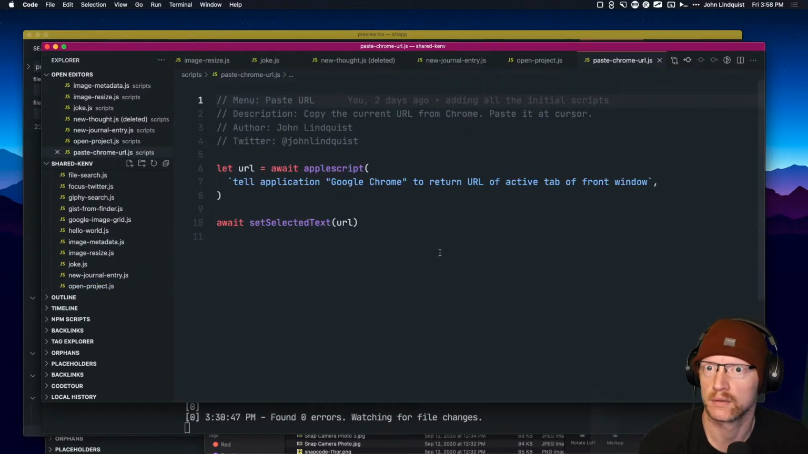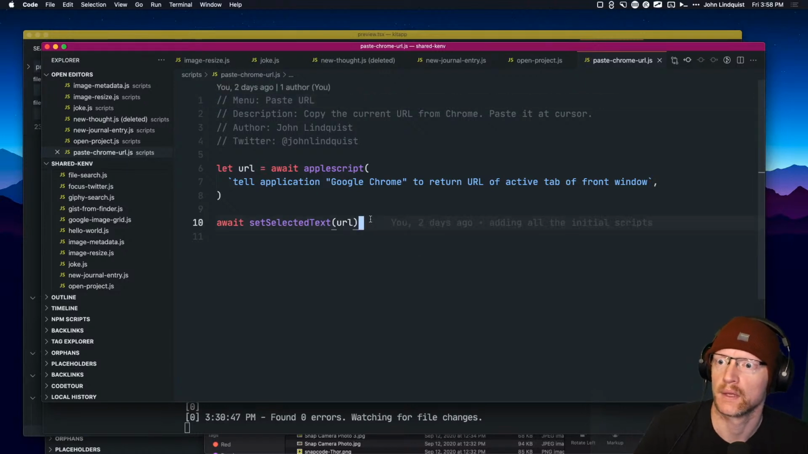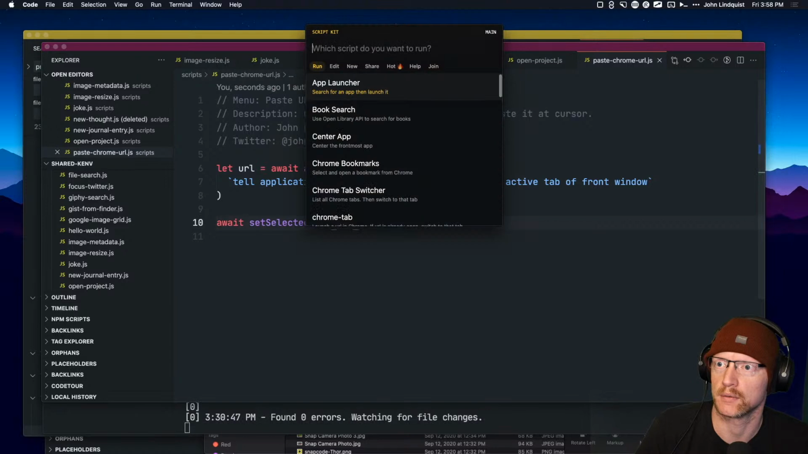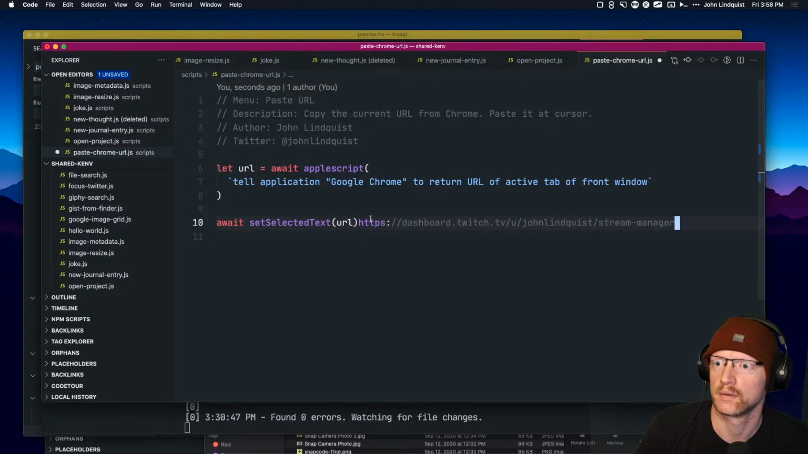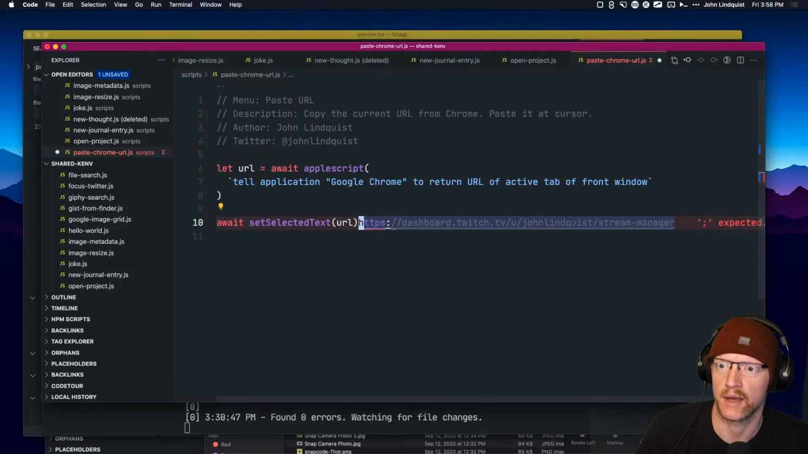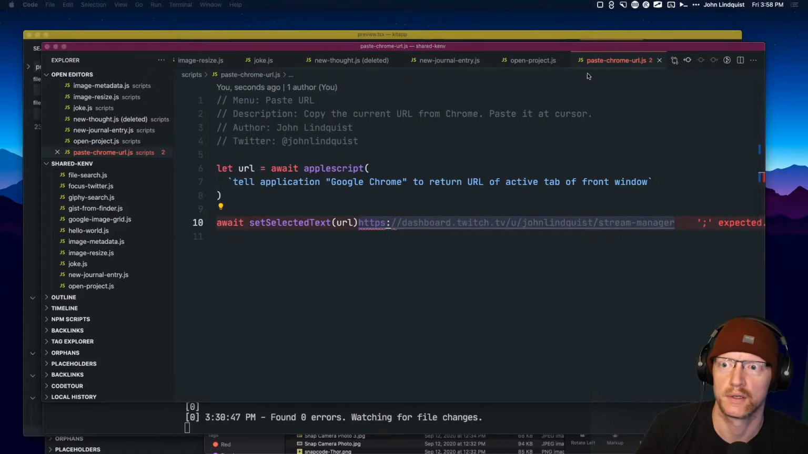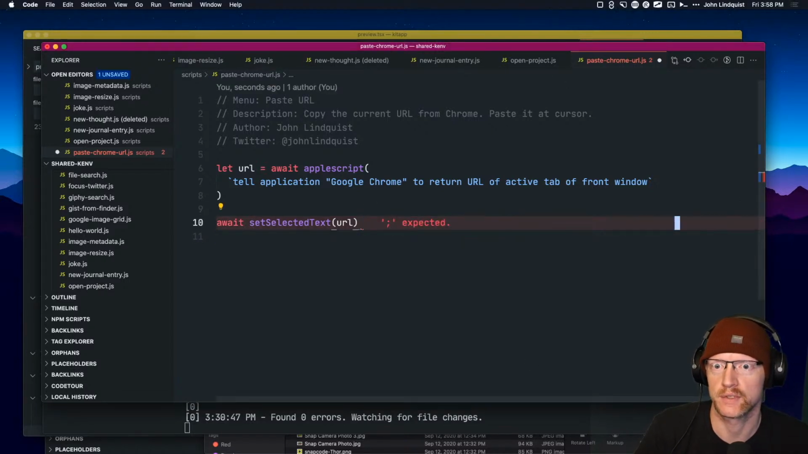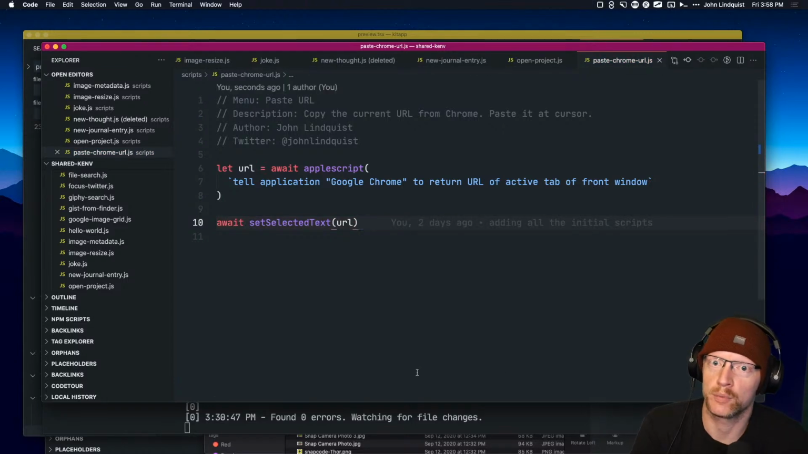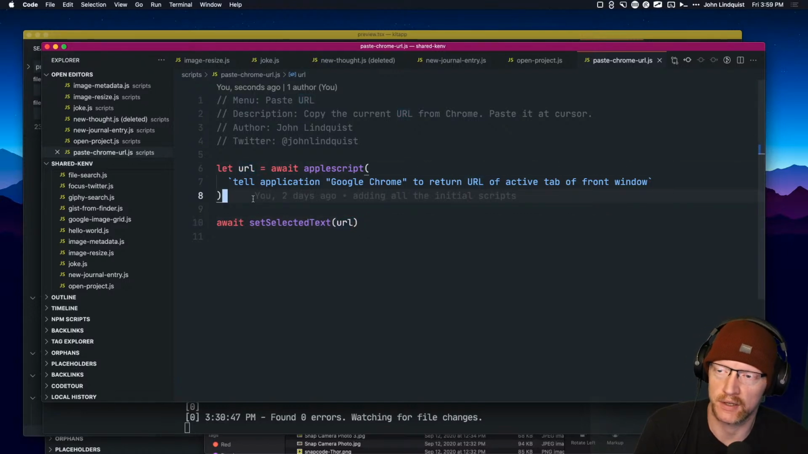Paste Chrome URL. Let's try this one out. Paste. Whoops. Paste URL. Cool. You can see that I have the Twitch dashboard open on my other screen over here, and that's the current focused URL. So if I'm just looking at that, or I have it open in some other window, I can just paste whatever it is. And if you're going to do a journal entry, you could create a new journal and then run the script and paste the URL, rather than having to go back to Chrome and get the URL and all that.